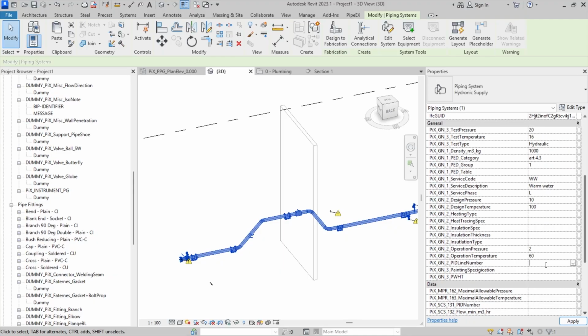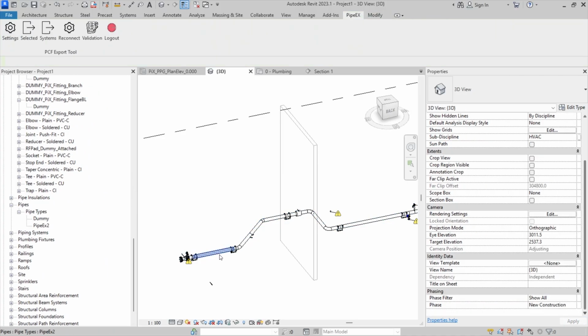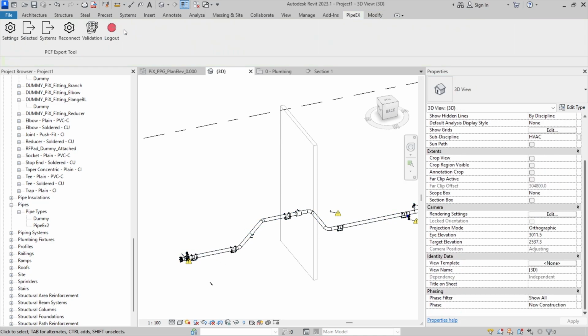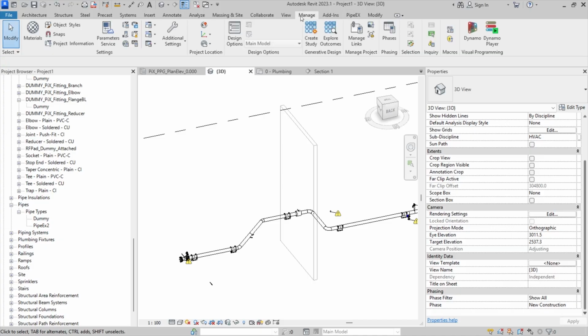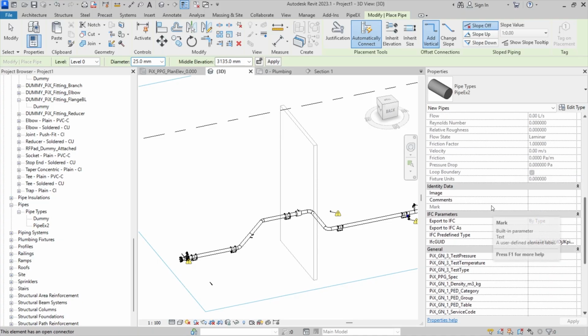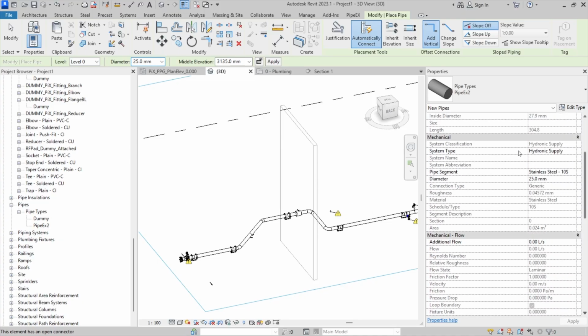Line number will be equal to the name of the system that we used here, and actually that's the point that I forgot to mention. I'm very sorry about that. But when you start creating your piping system, make sure that when you start to create your pipe, you have selected correct system type. Here I already had it predefined.